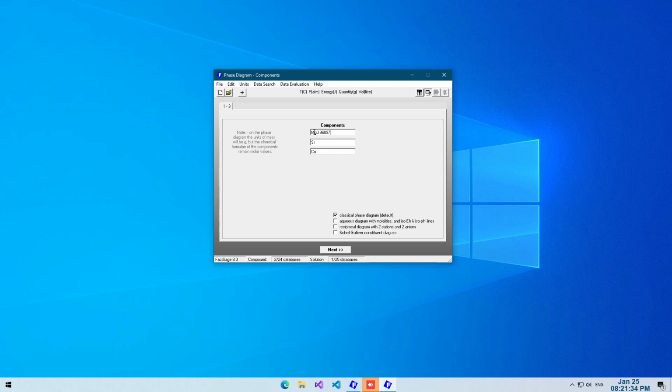So we'll convert our AZ31 into mole fraction and add this here, which will be Mg 0.96897, aluminum 0.027277, and zinc as 0.0037517. That will do it. Let's just press next.